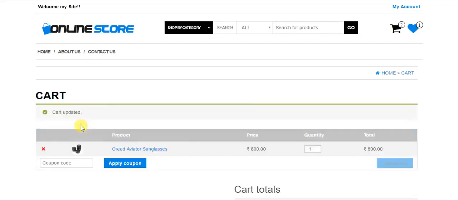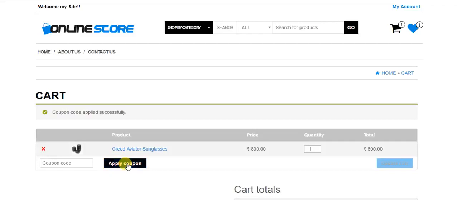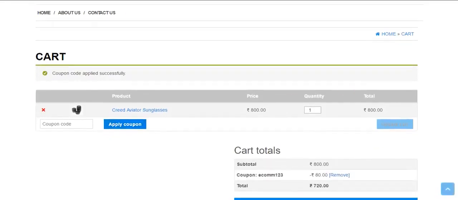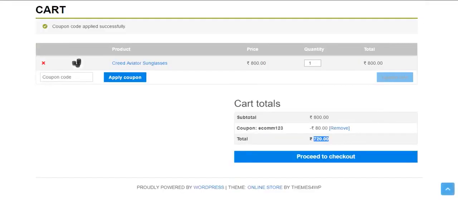As I have a coupon, I'm going to apply that coupon. So it's showing 800 rupees. I am applying my coupon, and after the discount, you can see here the coupon has been applied, and 10% is my discount, and 720 is the amount which I have to pay. So now let's see whether our payment gateway is working or not.